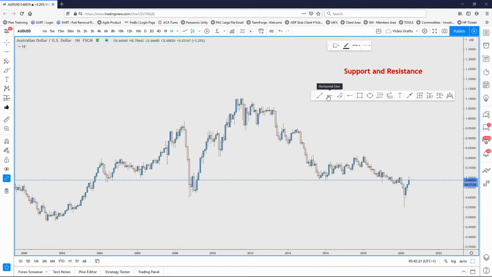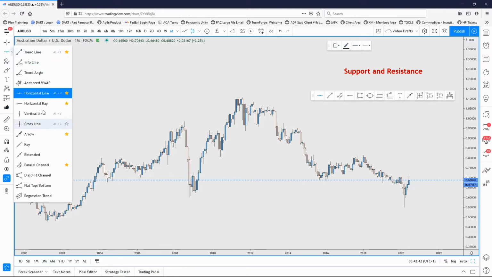If you don't have this shortcut here yet, you should have added it in the previous chapters, but if you haven't, I can show you right now. If you go to the left here, the second option is showing a horizontal line tool. If you click here, it'll show you various tools, but you want to make sure you have trend line, horizontal ray, arrow, and parallel channels. Have those ones favorited.